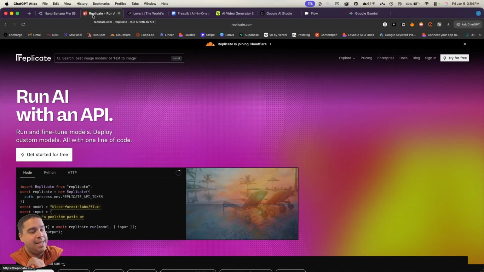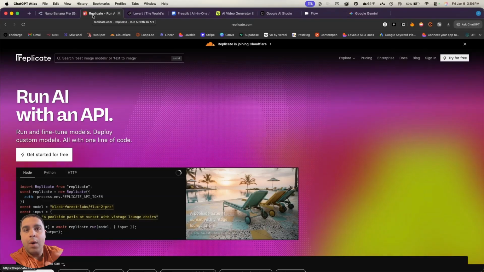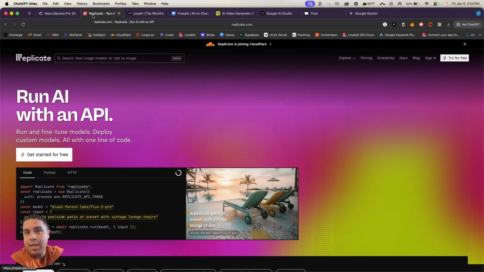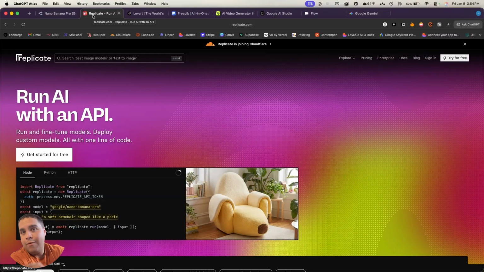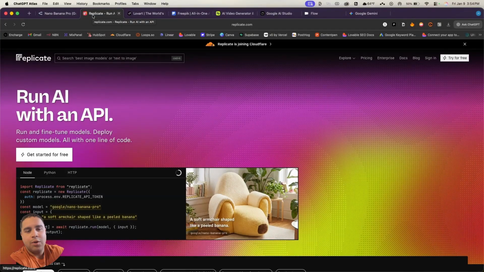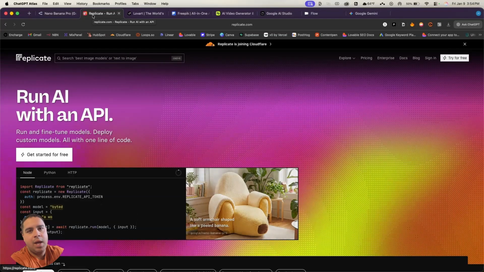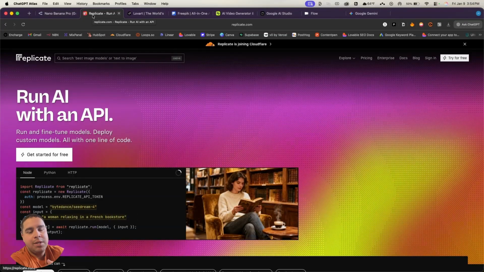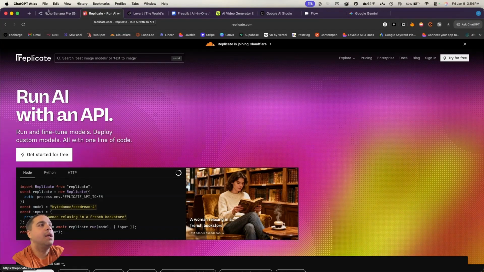Insane what you can do with them. But if you want to allow your users, or if you want to yourself generate images using Google Nano Banana Pro in your own software that you create, you want to use Replicate. Really inexpensive, and it is one of the easiest ways to integrate image generation and video generation APIs into projects.